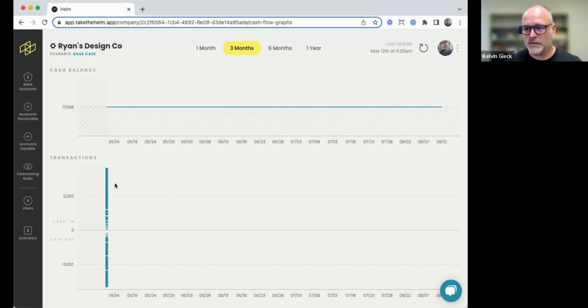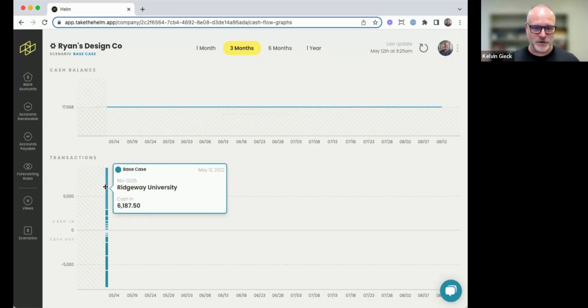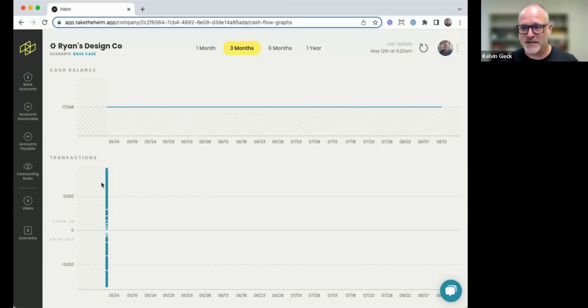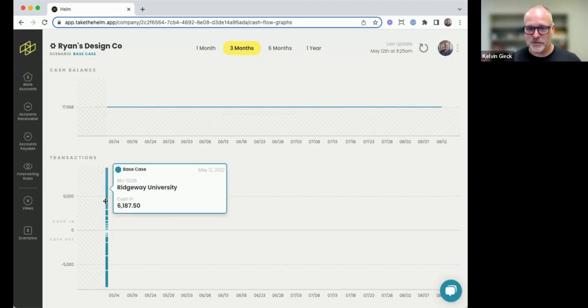On the bottom of the graph, we've got what we call transactions. The transactions graph is just an overlay of individual items in the system. So anything above zero is a cash in, and anything below zero is a cash out. This happens to be accounts receivable, and it's an inflow. And you can see the size of the bar is essentially the amount. So here we've got a $6,000 bar, whereas here we've got a $900 bar. The reason that was built that way is so that you focus on what's important. You focus on the big stuff because the big stuff makes the most impact.